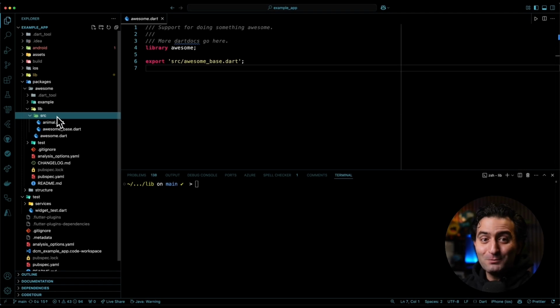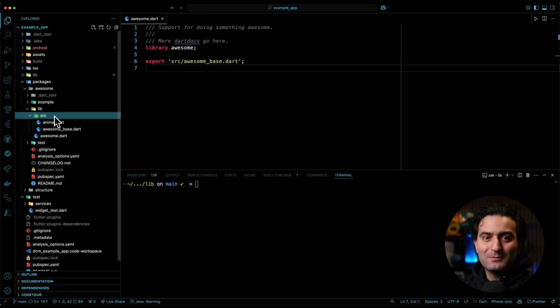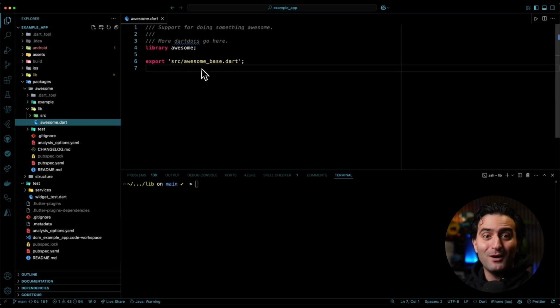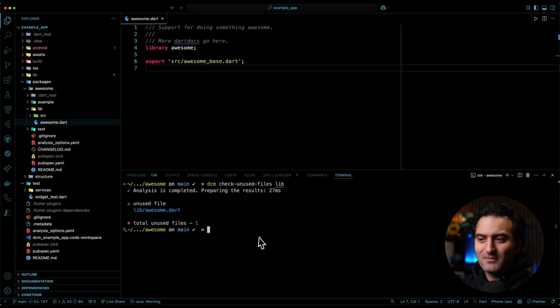But it should not be considered as unused because this is like a public API, right? And so we're following this pattern of Dart packages where these files are considered private under SRC, and then you have this file which is like a public API. And of course, in packages, this public API file is actually an unused file because it's supposed to be used in other applications. If I now run the check-unused-files command for the lib folders, you will see that the awesome.dart file actually comes as an unused file, which is not what we are expecting for this package.